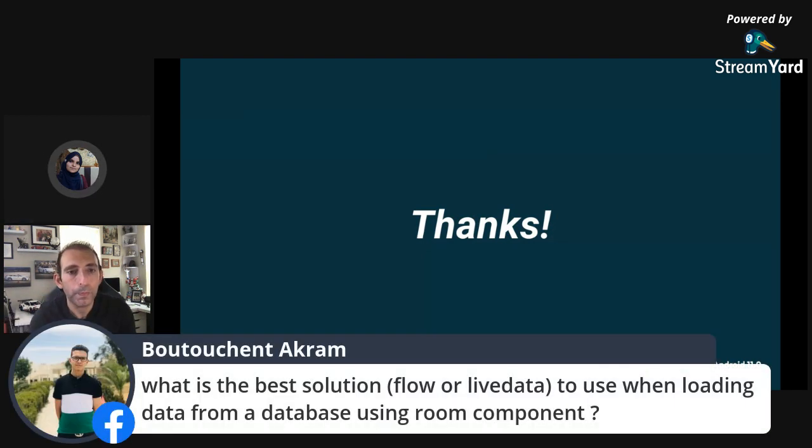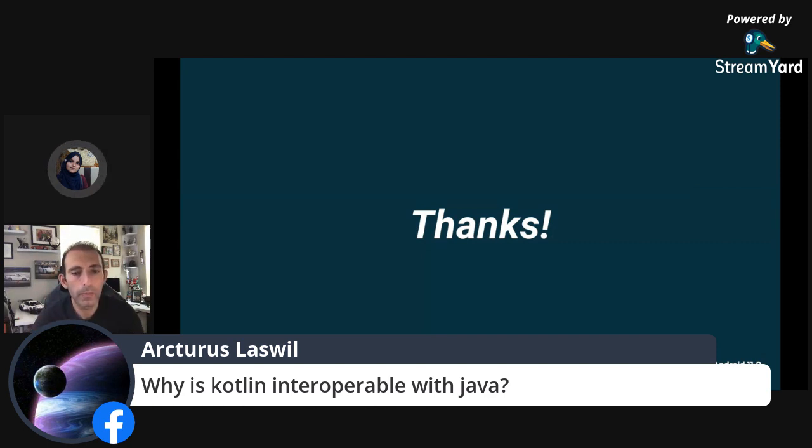Okay. The next question, what is the best solution, Flow or LiveData, to use when loading data from a database using the Jetpack component? Well, the best solution is basically using those. You can either use LiveData or Flow, depending on your case. Flow is new, so if you're okay with using new technology, sure, go ahead. I see this is the same person who asked the RxJava question. So you're probably familiar with the whole RxJava and Flow approach. So sure, you can go ahead and use Flow, and you can fall back to LiveData or others when you need to. Okay. The next question is, why is Kotlin interoperable with Java?